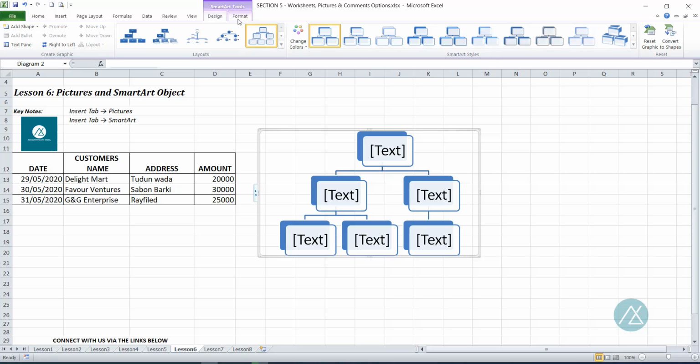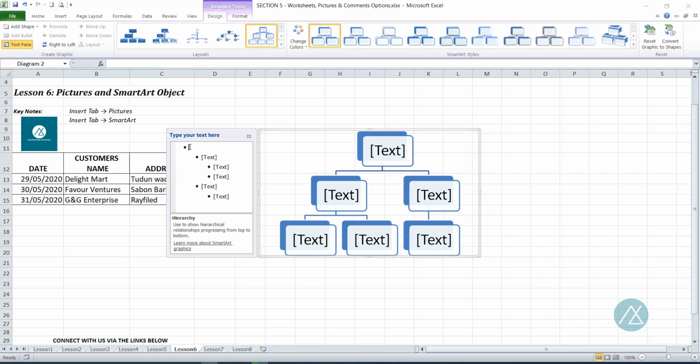You have the Design and the Format tabs. You can use these two tabs to work on your SmartArt, and you can also format it. This will expand it. If I want to put, like, the head here, maybe this is the director, finance manager, admin officer, admin secretary, and the accountant. So you can just format it, put in what you want, and you see your structure is up and good to go. All right. So that's how you insert SmartArt.